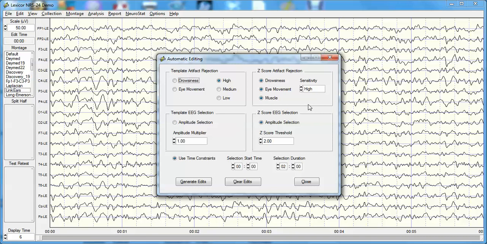The second part of the panel over here is the use of a normative database that uses instantaneous z-scores at every single point in time. In this case, a threshold of 2.0 means that if data is at 2 standard deviations or less, it will be selected. If it's greater than 2 standard deviations, it will be rejected. This is actually 3.5 standard deviations because of the within variance that is involved in the computation to make it extremely conservative. There are also pattern recognition routines to identify drowsiness, eye movement, and muscle artifact.